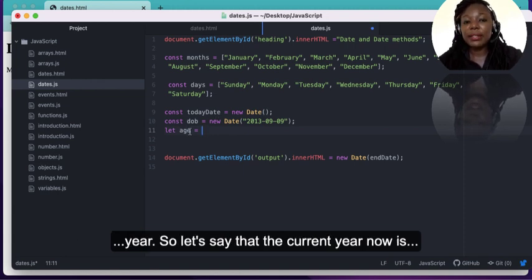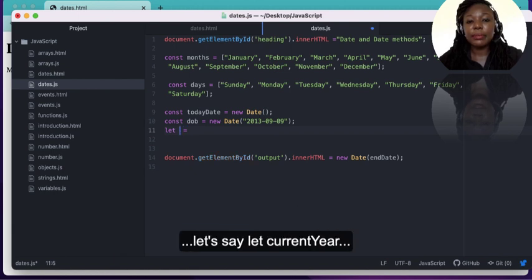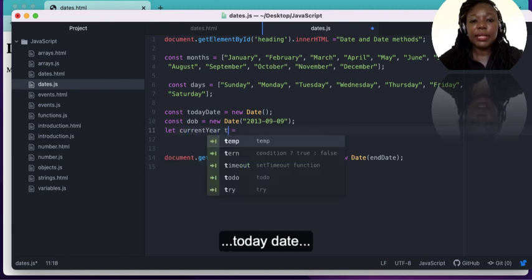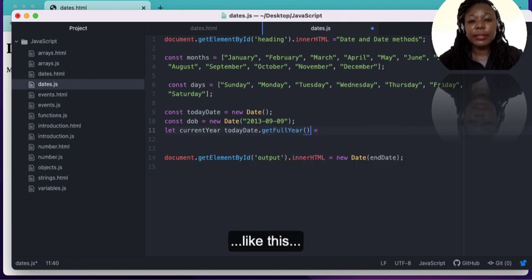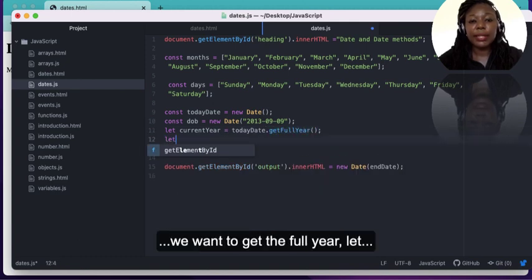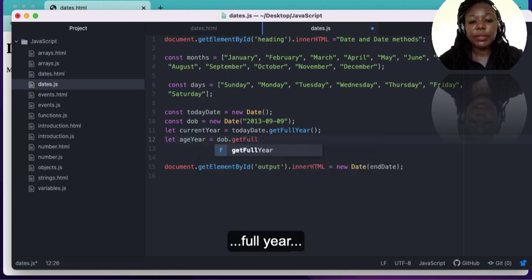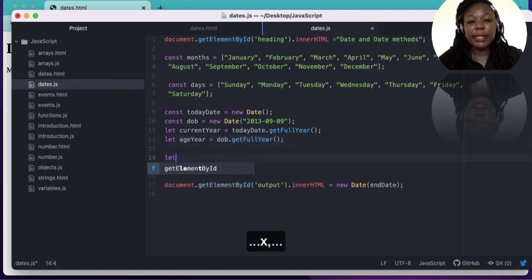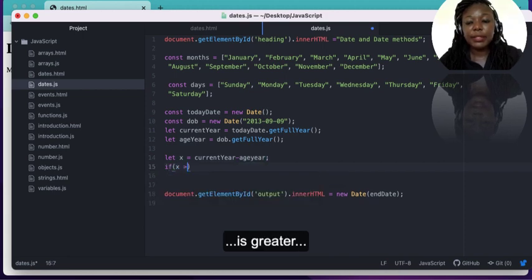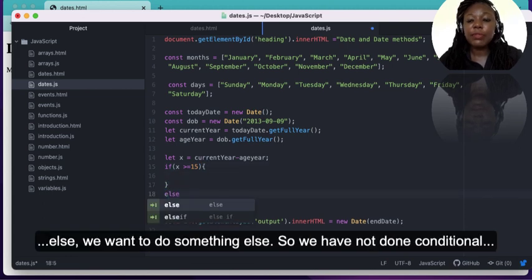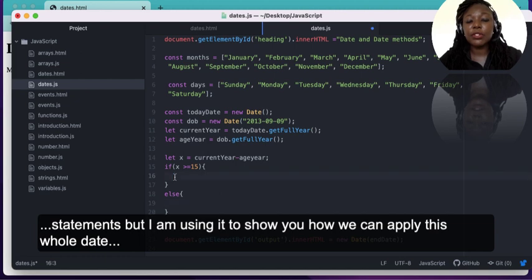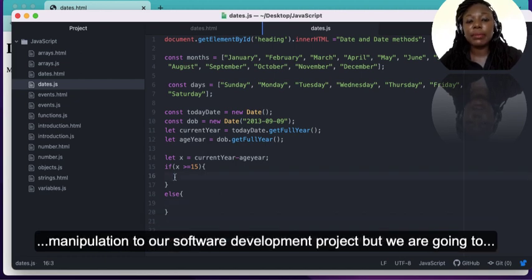So let currentYear be todayDate.getFullYear(), like this. And we want to get the full year, let ageYear be equal to dateOfBirth.getFullYear(), like this. So we want to say let x be equal to currentYear minus ageYear, like this. If x is greater or equal to 15, we want to do something, else we want to do something else. So we've not done conditional statements, but I'm using it to just show you how we can apply this whole date manipulation to our software development. But we are going to look at this in detail.